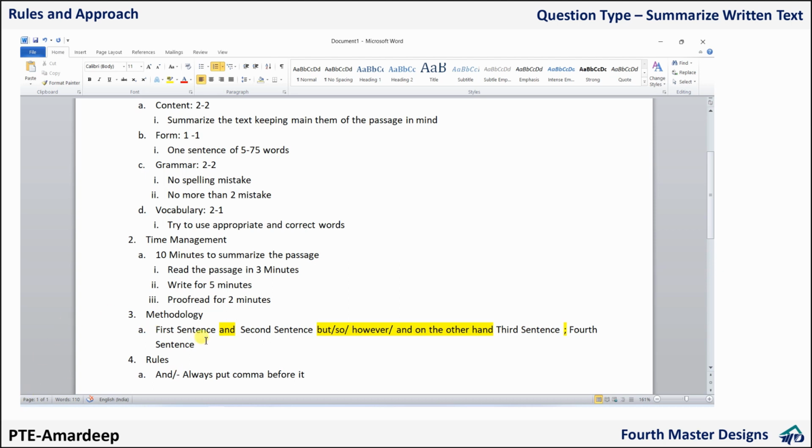So let me just give you a brief explanation. First sentence and second sentence use and. When there is no subject in the second sentence, you cannot put a comma here. Now I'm assuming you will have a subject here, because sentences are like that only in this particular question type. So you are going to put a comma. Most of the time it will be a comma.